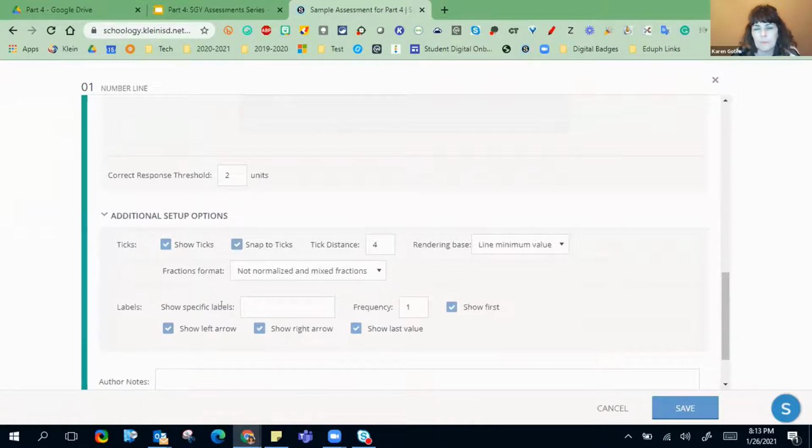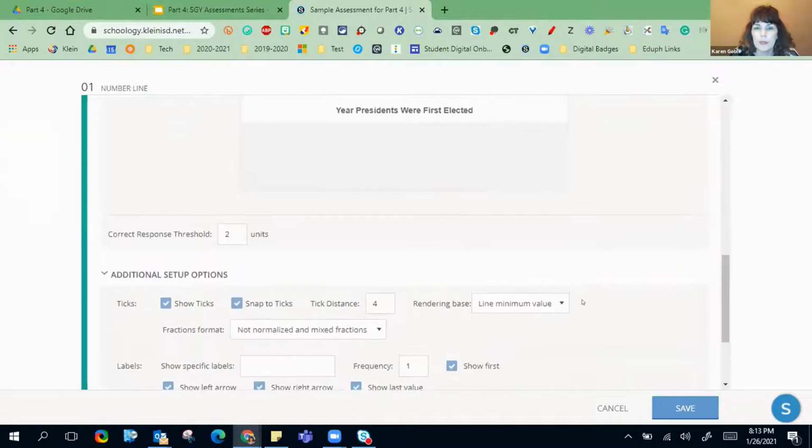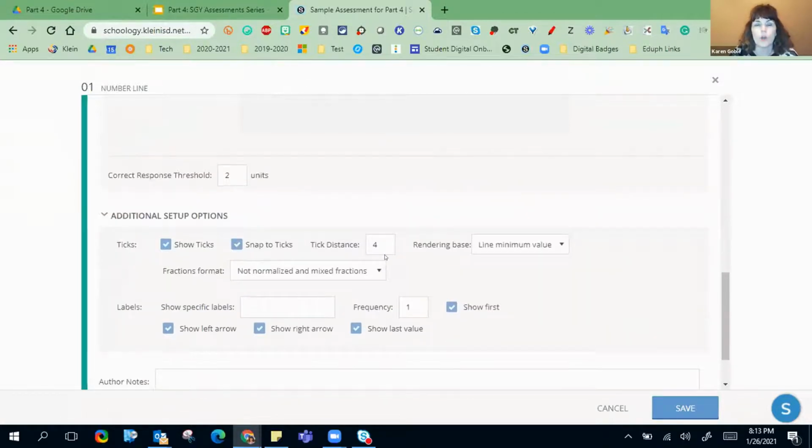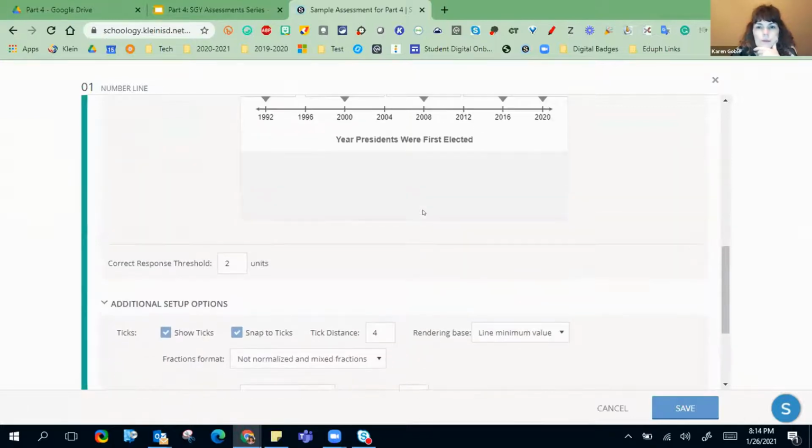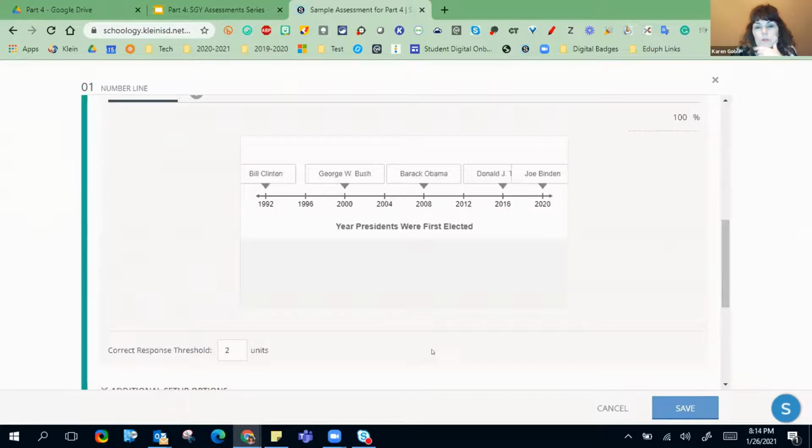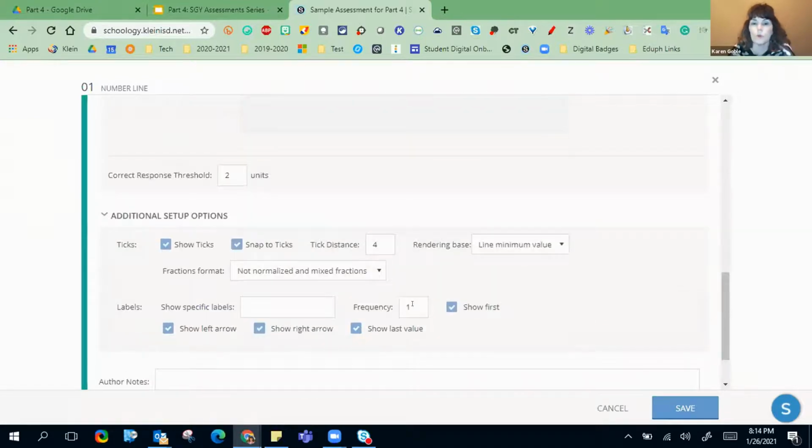Down here at the bottom, if you want to put labels on your ticks, you can add them here and separate them with commas. The frequency is based on how many spaces you want between those ticks. I'll play around with this in just a minute, but it's on 4s. Oh, wait, right here, so by 1s. It's just something you will have to play with on how often you want that frequency of the ticks to show.